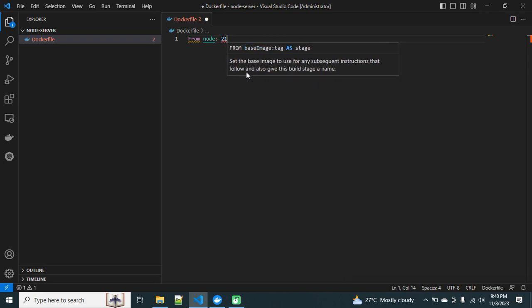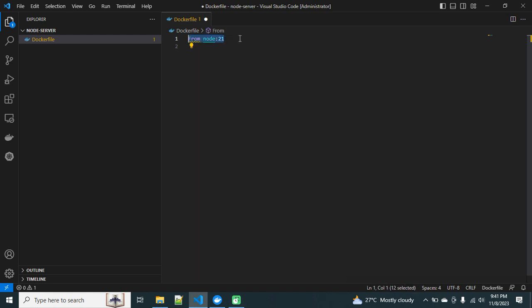No space should be given between this colon and the version number. So this line means the version of node that has to be pulled from the Docker Hub website. So we have to pull the node version 21 from Docker Hub. That's what is mentioned in the first line.